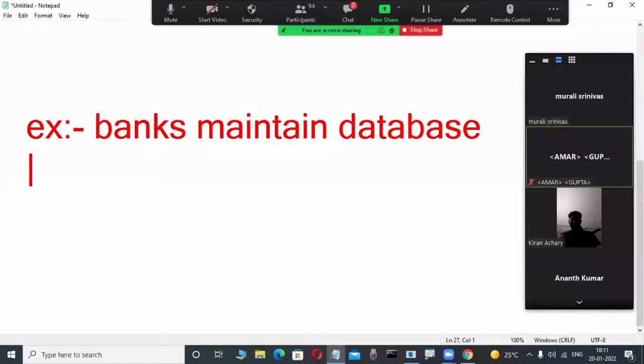Suppose telecom companies, so many examples are there, just roughly for an easily understandable purpose. Telecom companies maintain databases. Suppose you make a call to your friend. Those call details are stored in databases.